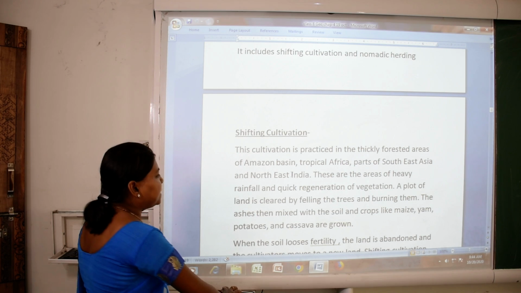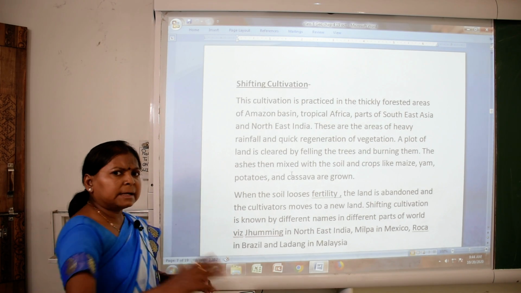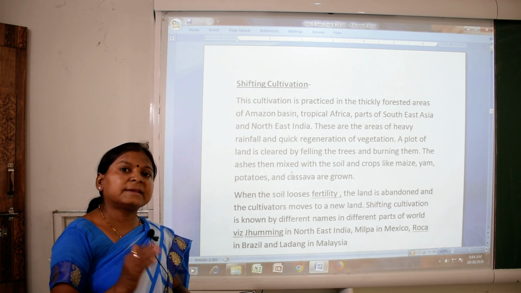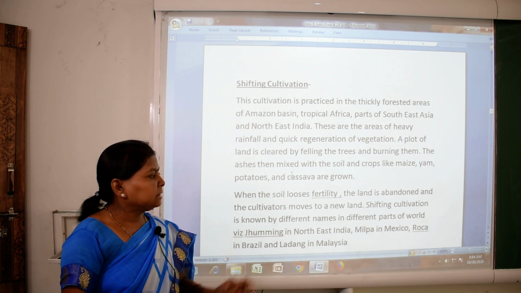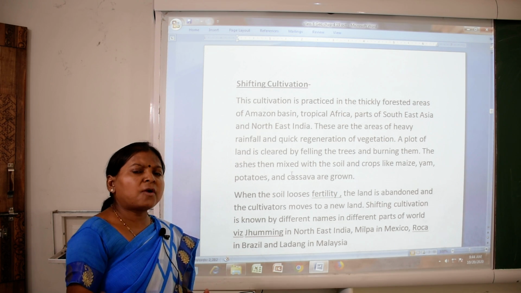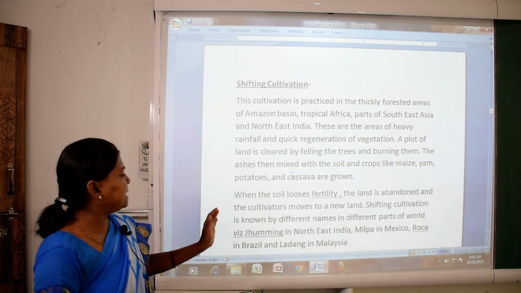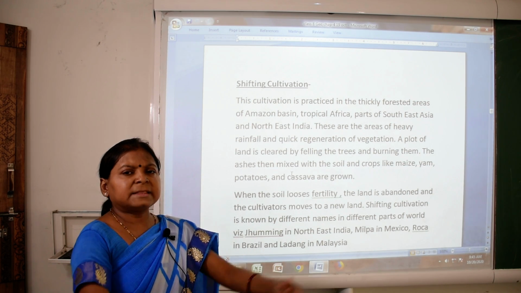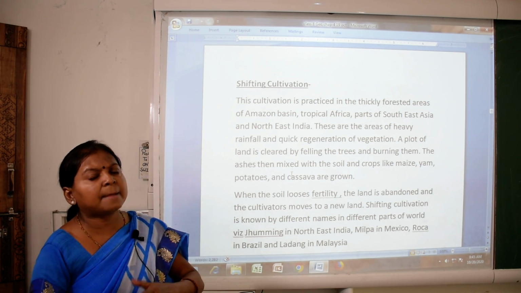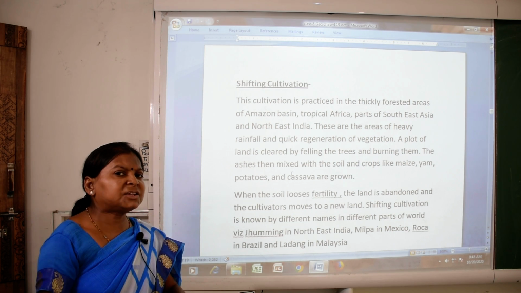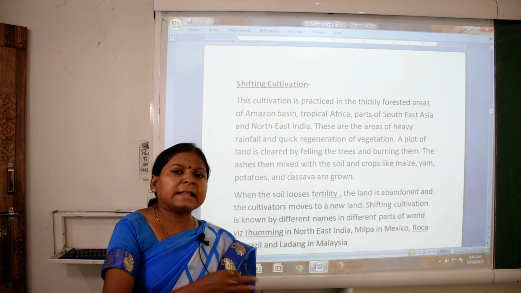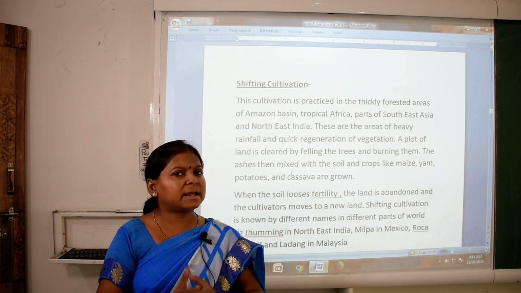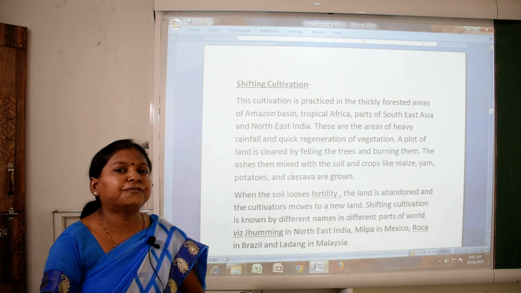Can they do this agricultural activity continuously? No. When the soil loses its fertility, this land is abandoned, and the cultivators leave the land and move toward new land. Again they cut the forest, they burn the trees, the ashes are mixed with the soil and they sow the crops. In this way they move from one place to another. That is why we have given the name shifting cultivation.